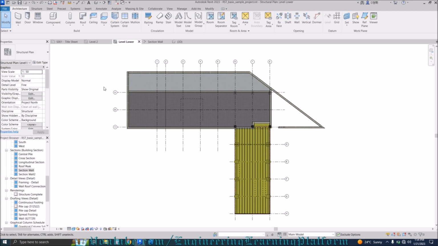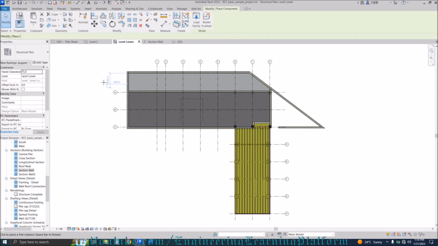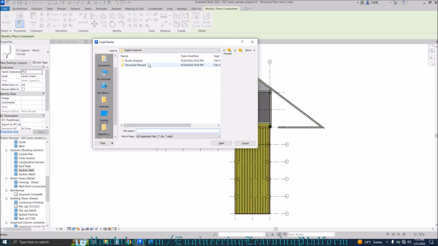Then the next command we are going to discuss is placing a component or importing a component from the library. You can directly place a component by going to Architecture and clicking on Component, or you can go to Structure and then Component, but the shortcut is easier and faster. You can press CM on the keyboard and directly get the Place Component menu. You can load families according to your requirement.